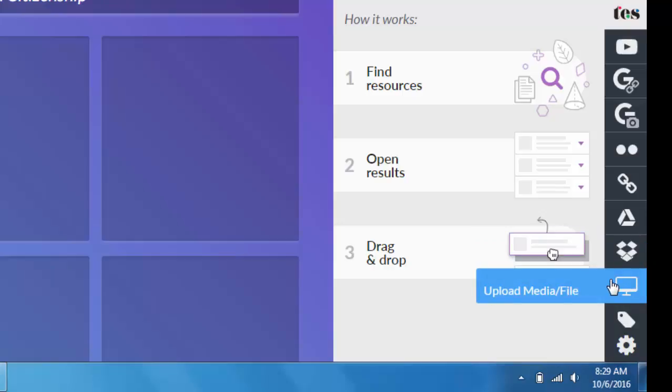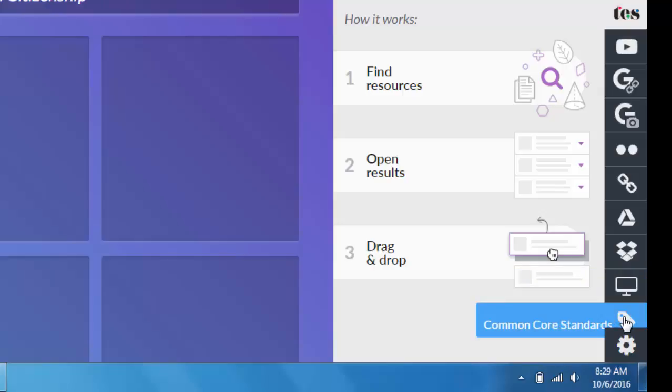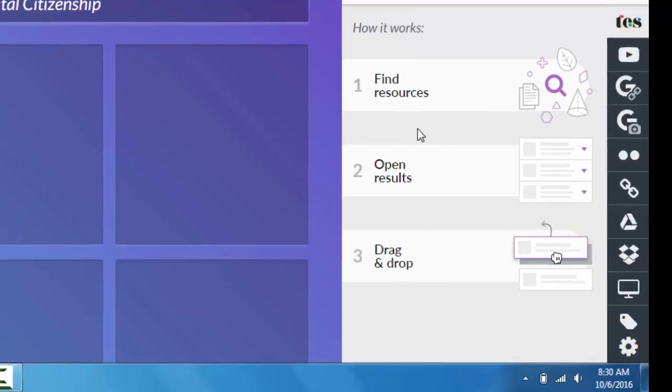This one is to upload a media file, so a file other than something that's on YouTube. This is a Common Core standard. You can actually put in the Common Core standard so that at the end, if you need a slide, almost like a reference page, to show that it does align with the standards. And these are your settings of things that you can change in your actual presentation. Okay? And it even gives you a little tutorial here on how it works. So you find them, you open it, and you drag and drop. And we're going to do all that.